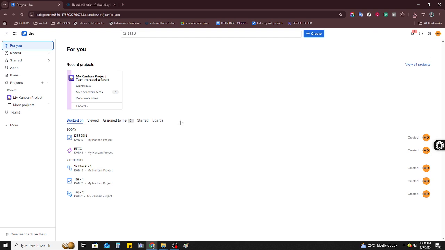To start, make sure you're logged into Jira. You'll want to open up your preferred web browser, whether that's Chrome, Firefox, or another option, and head over to the Jira login page. Once there, enter your credentials and press the login button to access your dashboard. If you've already logged in, great. You're one step ahead and can dive right into your project.